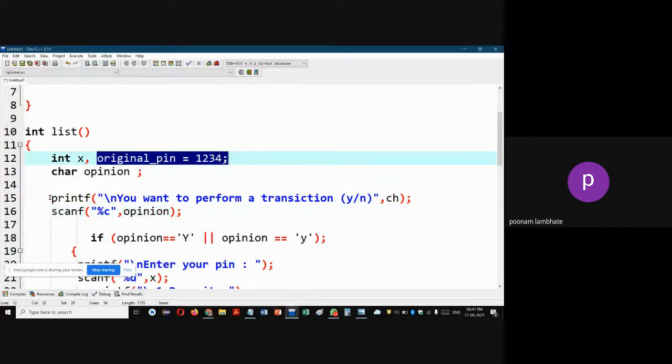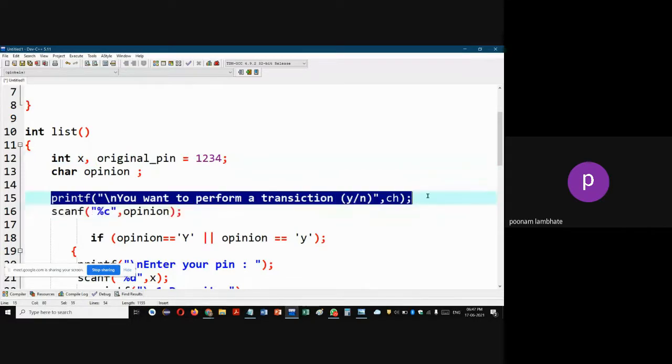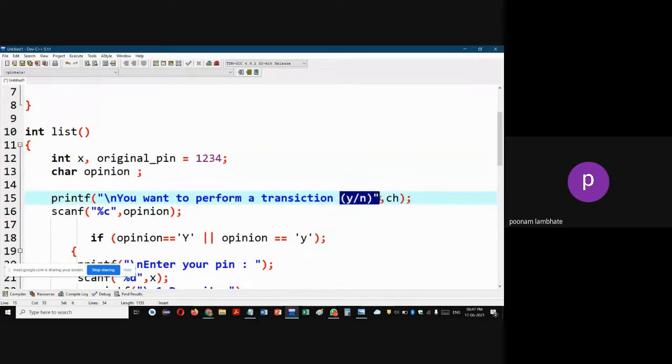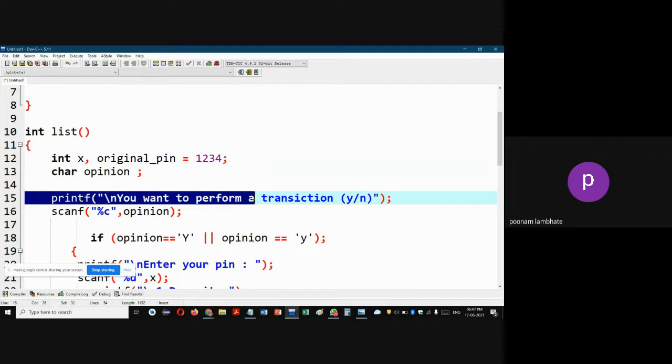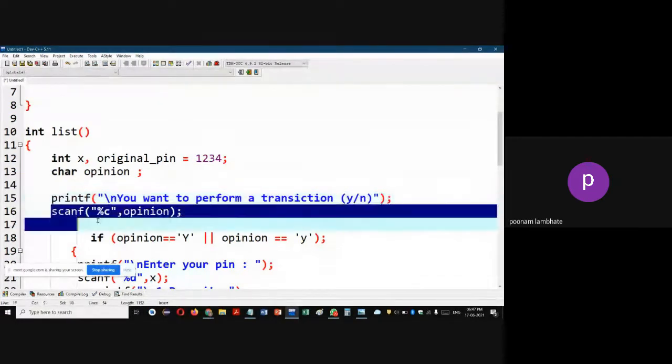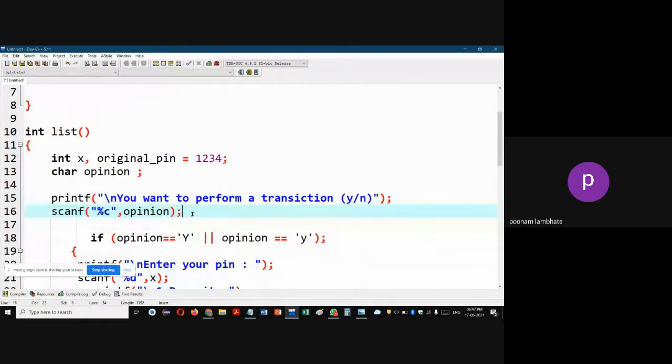Then you have to write, do you want to perform a transaction? Either he'll say yes or he'll say no. That opinion of his you'll take in the opinion variable. So this is just a message, a question that you're asking the user. Then his reply will be stored in the opinion variable through scanf.